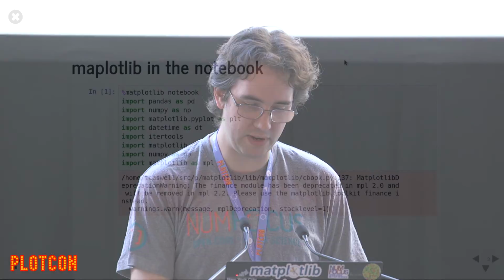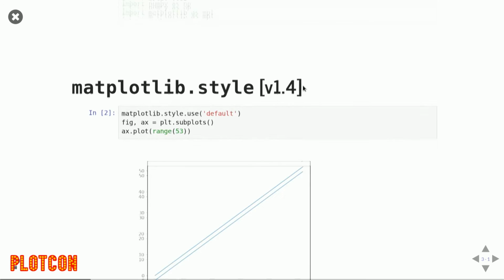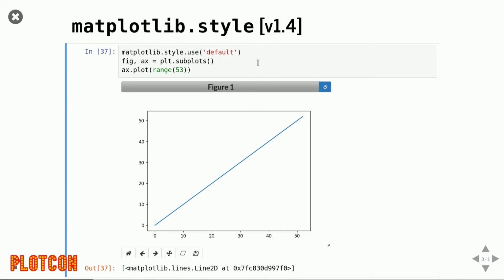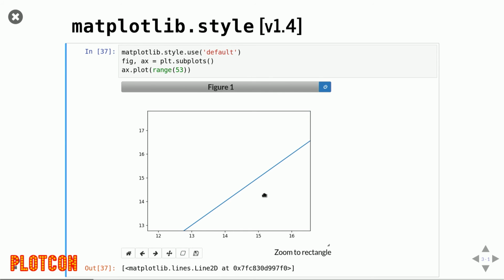So now I'm going to start into the live demo immediately. One thing I'm going to be showing off is the notebook backend. So in the notebook I have a live figure, I have panning, I have zoom. Here you zoom.